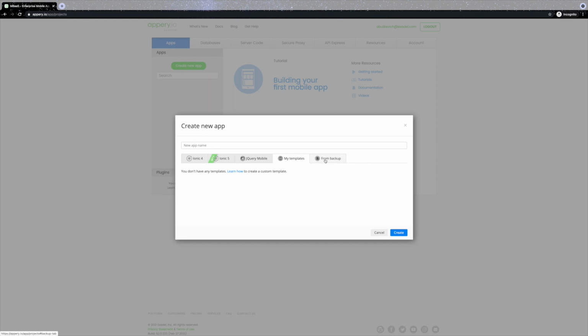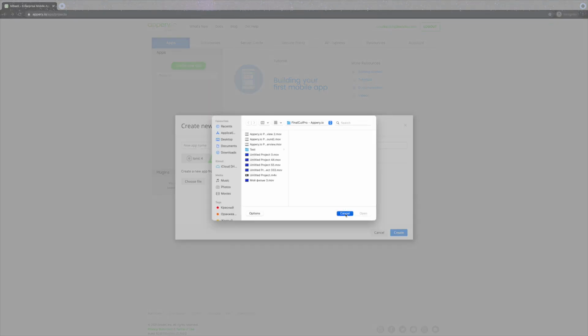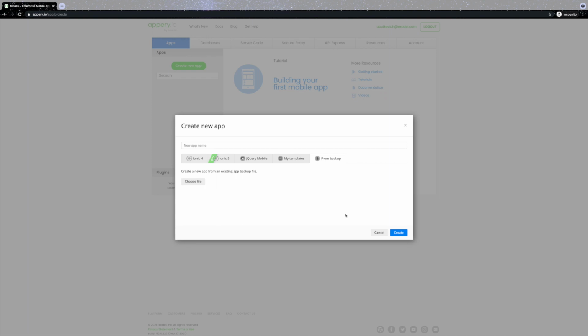You can also choose to create an app from a backup. In this case, you need to switch to the From Backup tab and select the project backup file. Every Appray.io app can be exported as a backup and saved locally, so you're always free to use this option if you need to bring it back by selecting the backup file and recreating it under your account.